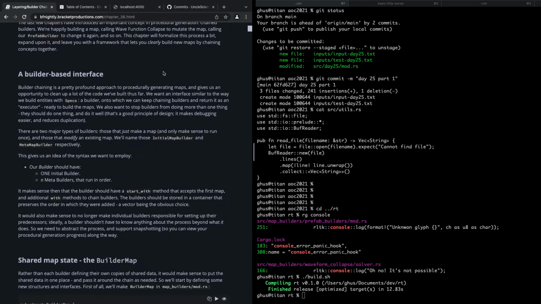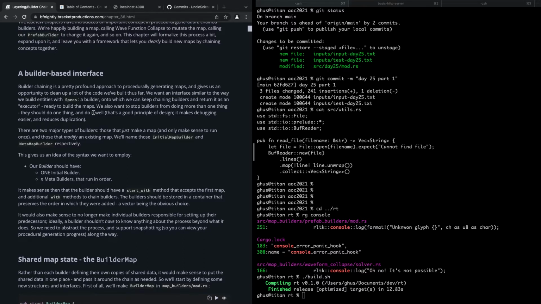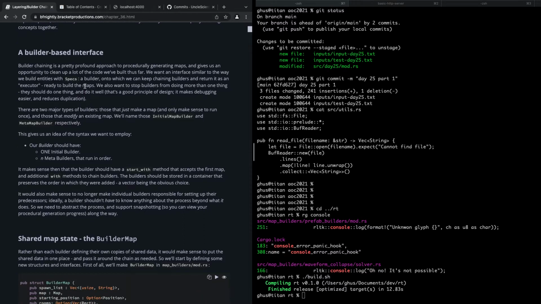Okay. A builder-based interface. Builder chaining is a pretty profound approach to procedurally generating maps and gives us an opportunity to clean up a lot of the code we've built thus far. We want an interface similar to the way we build entities in specs: a builder onto which we can keep chaining builders and return it as an executor ready to build the maps. We also want to stop builders from doing more than one thing. They should do one thing and do it well.